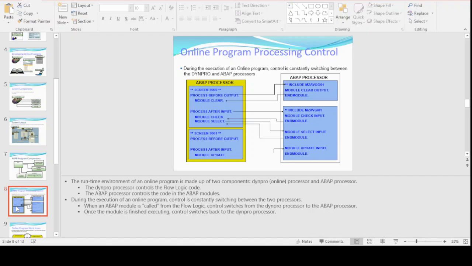During the execution of the online program, control is constantly switching between the DYNPRO and the ABAP processes. The runtime environment of an online program is made up of two components: the DYNPRO processor and the ABAP processor. The DYNPRO processor controls the flow logic code. The ABAP processor controls the code in the ABAP modules. When an ABAP module is called from the flow logic, control switches from the DYNPRO processor to the ABAP processor. Once the module is finished executing, control switches back to the DYNPRO processor.